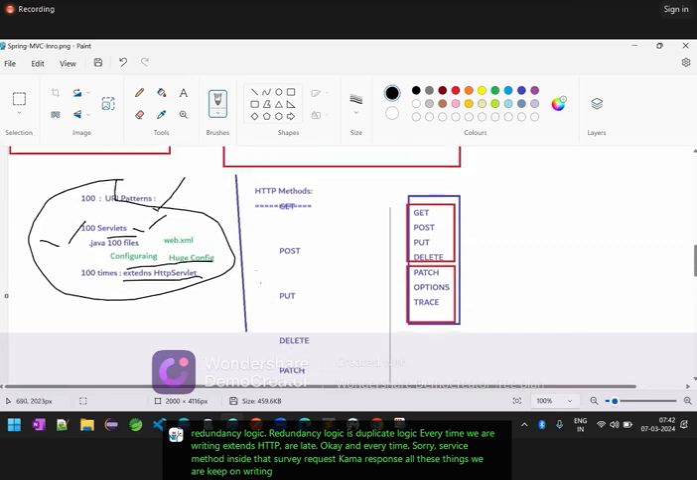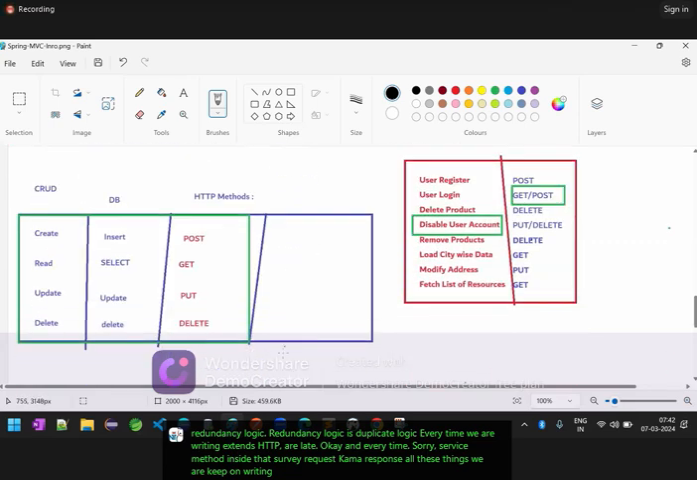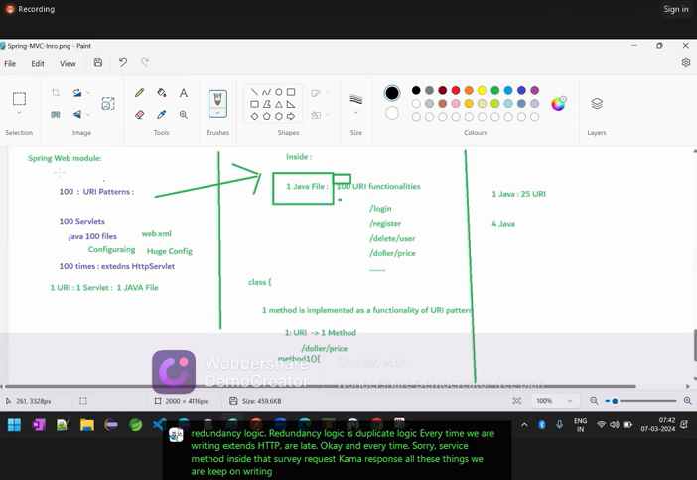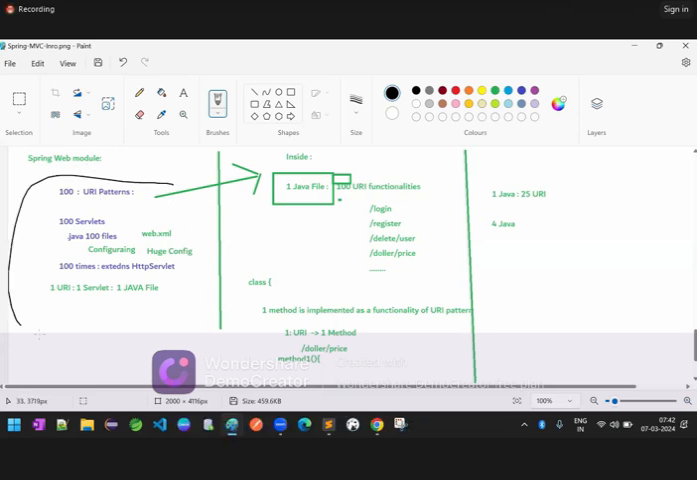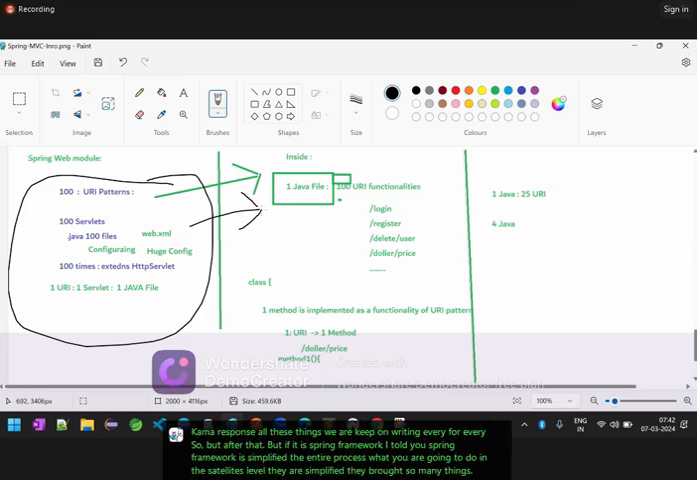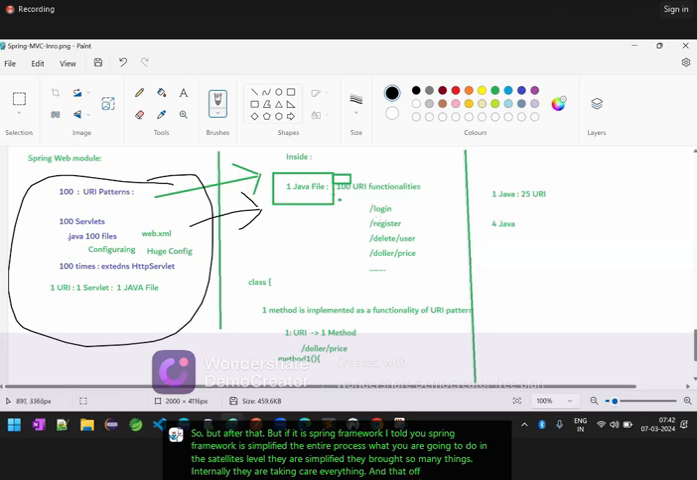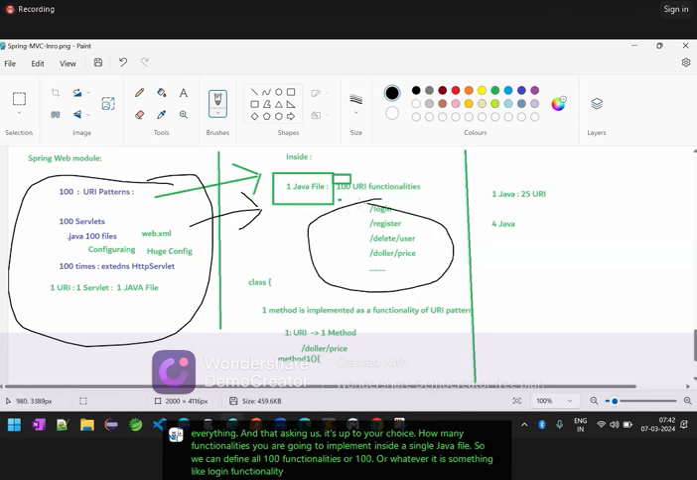But if it is Spring Framework, I told you, Spring Framework is simplified. The entire process that you do at the servlets level, they simplified. They brought so many things and internally they are taking care of everything. They are saying it's up to your choice how many functionalities you implement inside a single Java file. We can define all 100 functionalities or 100 URI patterns, something like login functionality, registration functionality, whatever it is. How many classes do we need? Within one class also we can complete. But it's up to our choice.